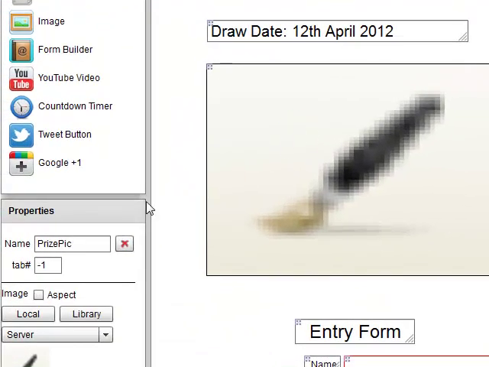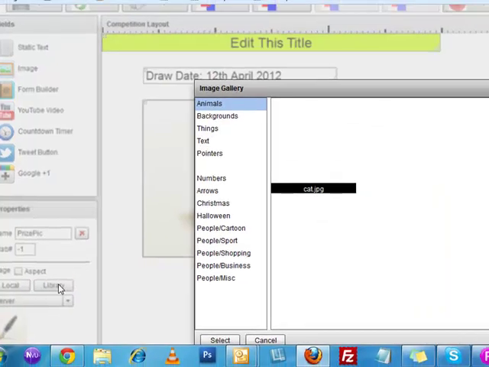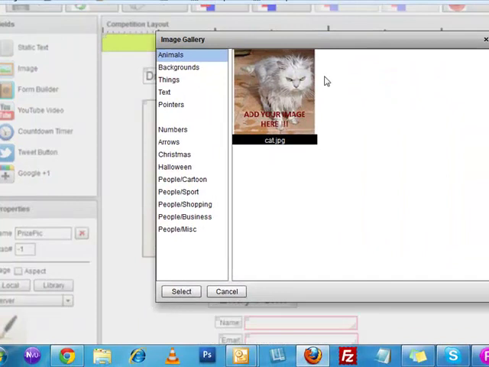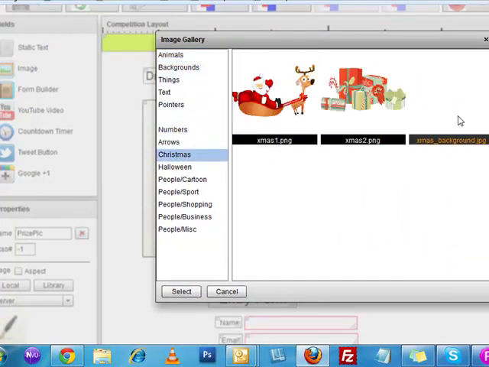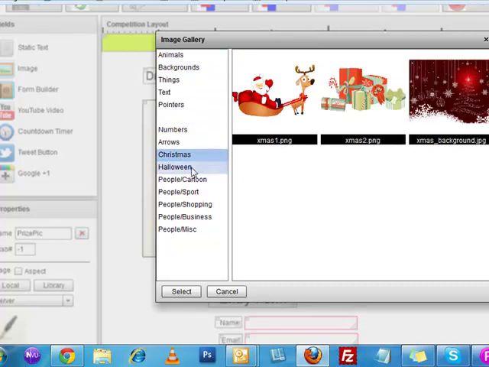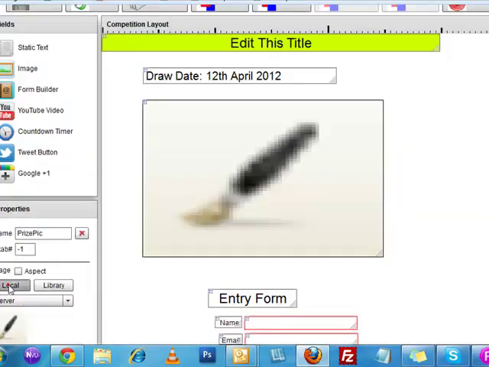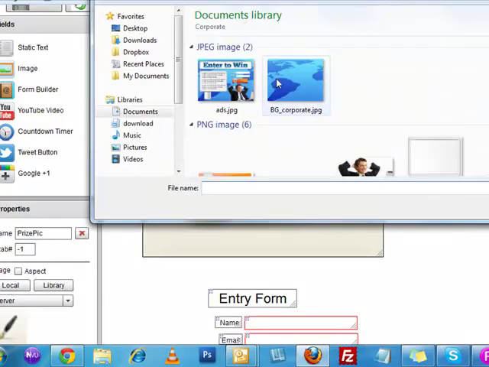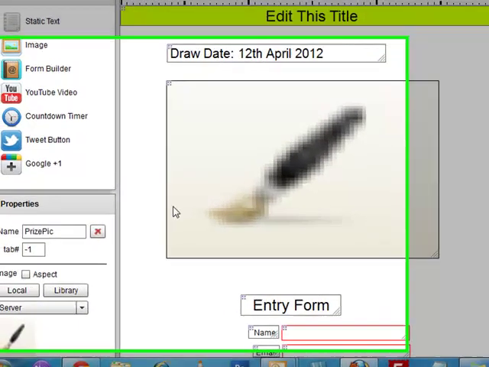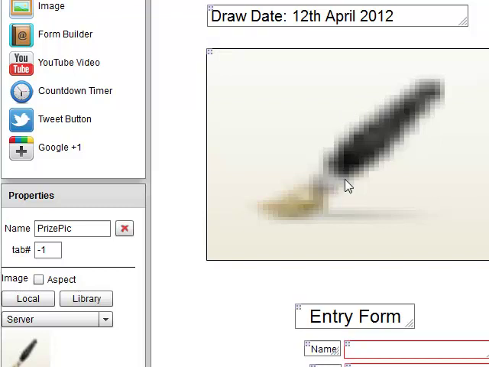If you click here, you'll notice that the properties down the bottom change, and we have what's called a library. You can go into our library and have a look at all of the images that are in here, for instance, and you can choose any one of these, or you can add your own by coming over here to local and uploading your own images, etc. So that is how easy it is to use this.